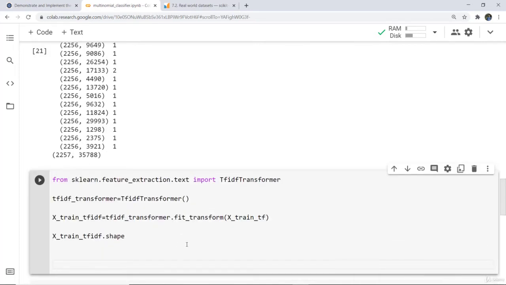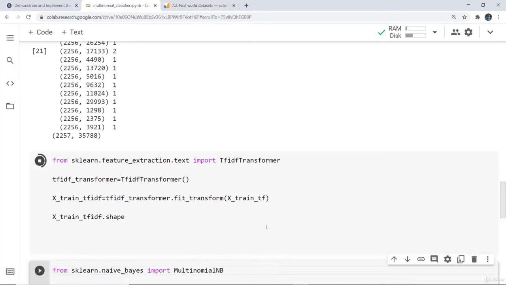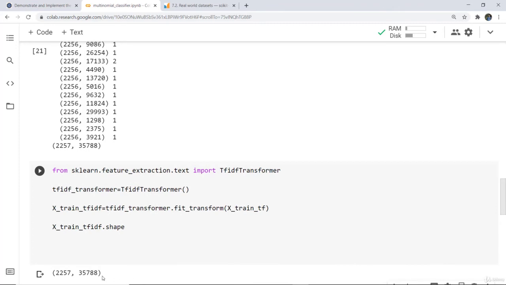So here you can see that I have written from sklearn.feature_extraction.text import TfidfTransformer, and that I have applied using a variable tfidf_transformer. In train_tfidf, we have fitted the value of X_train_tf and then print the shape of it. So here you can see that it represents the same values. That means there is no repetition of the words, which shows that there is no change in the number of words.